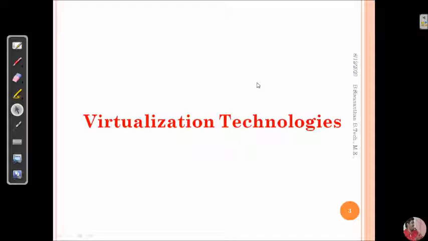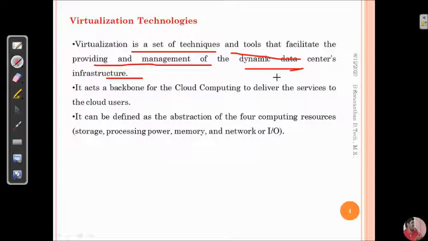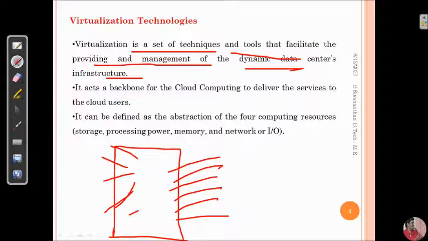Coming to the virtualization technologies, what do we mean by virtualization? It is a set of techniques and tools which facilitates the environment to provide and manage the dynamic data center infrastructure. What do we mean by dynamic data center infrastructure? When we have a data center in our organization, it could be created virtually in order to provide services to the employees of the organization. The server could be configured dynamically. That is the concept behind virtualization technology.